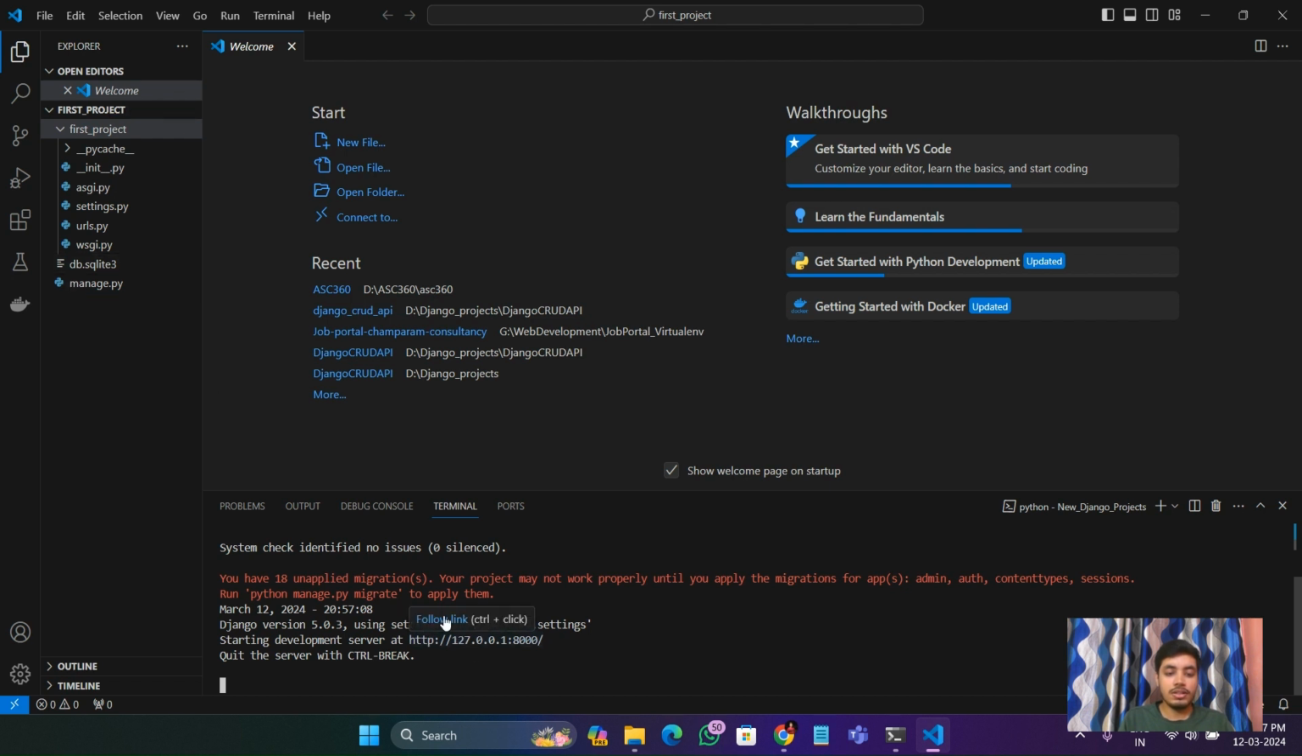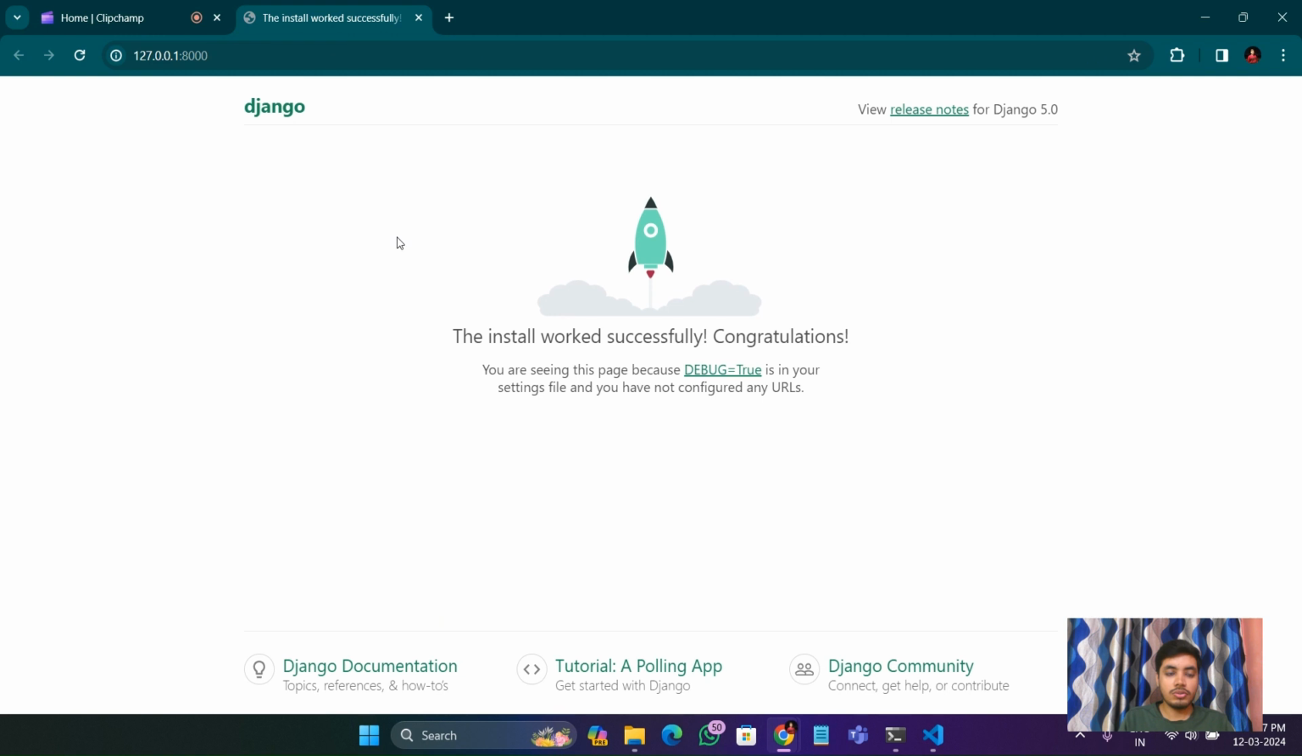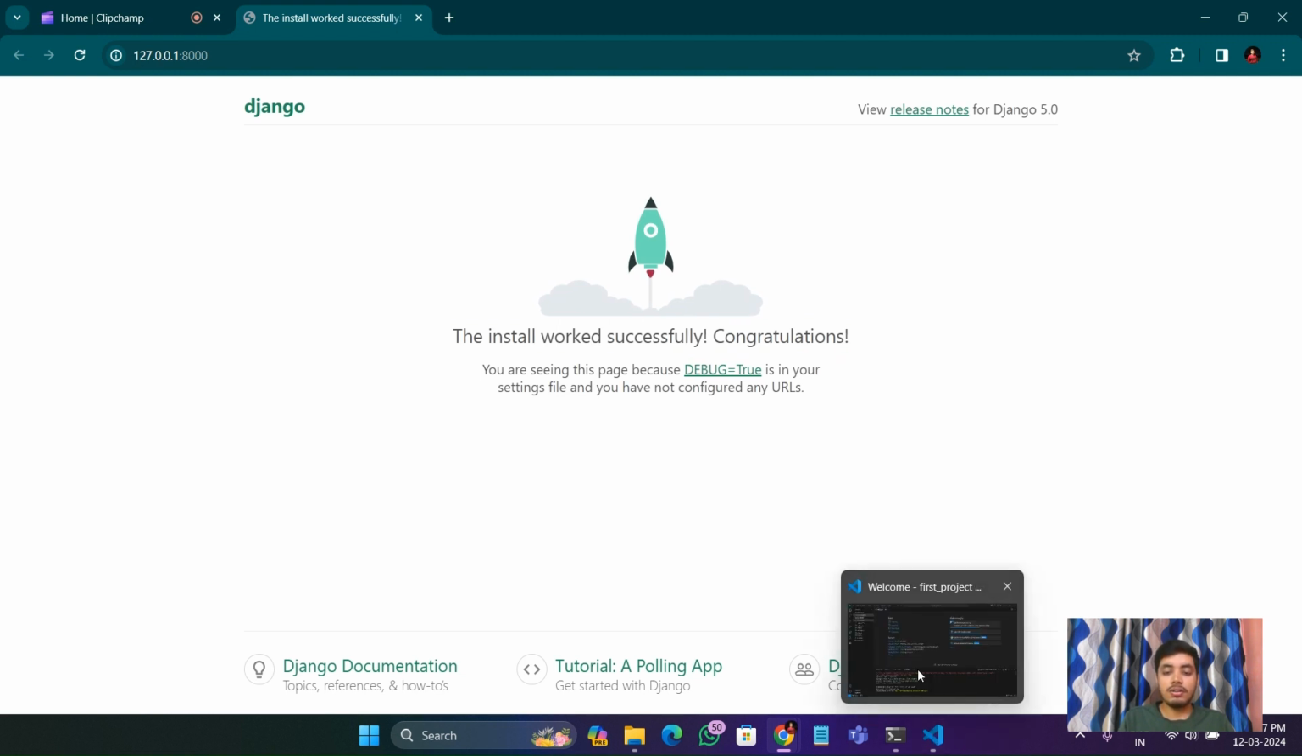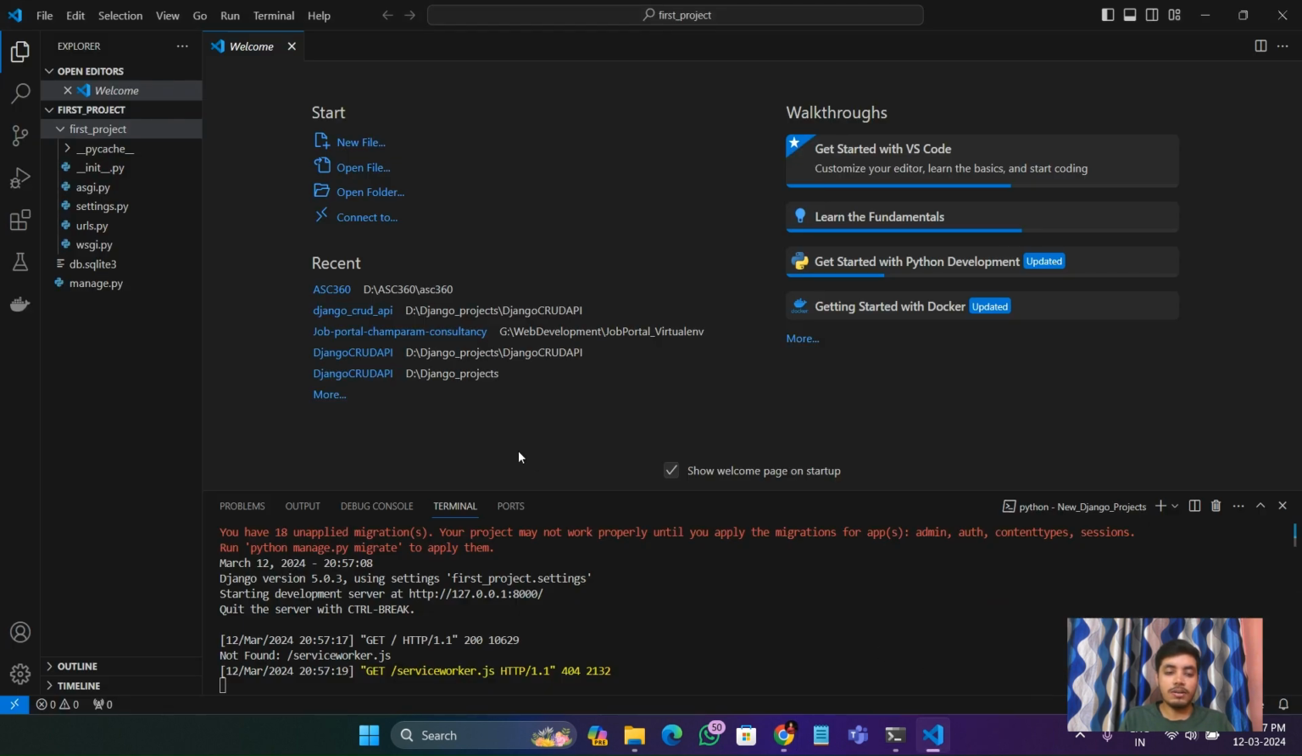When you click on this, it will automatically take you to the page where you can see that the installation worked successfully. Congratulations. This is the page which makes sure that your Django project has been created. Now you can work on this project and create whatever you want. Thank you.